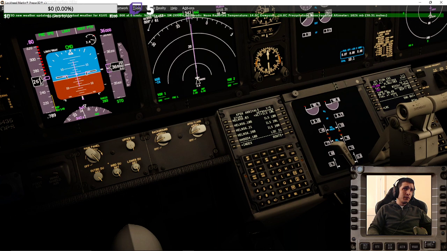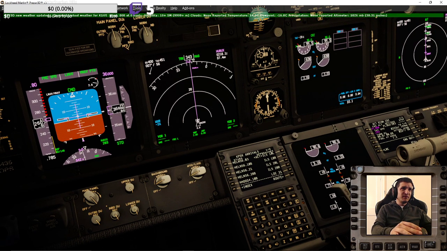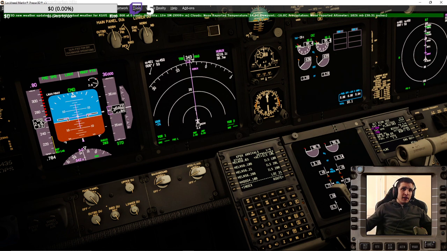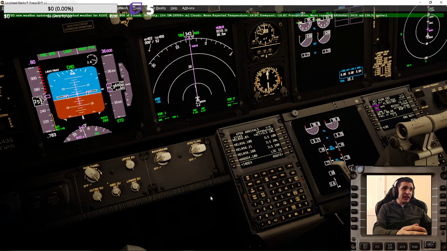Let me see what Real World is doing. Alright, so Real World ops are using the 2.8, so you can expect the 2.8 left. Copy. So I plan 2.8 left, just making sure we got the same thing. Thank you, Seattle Center, from United 1780.